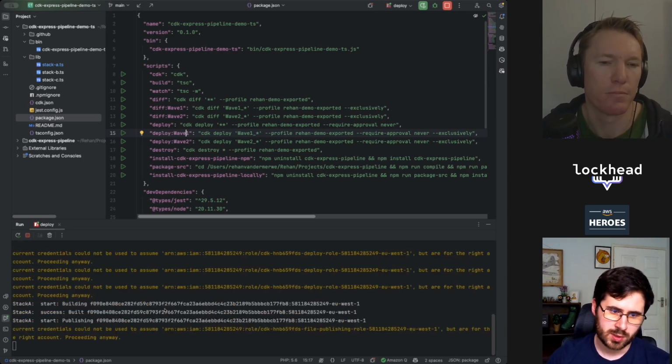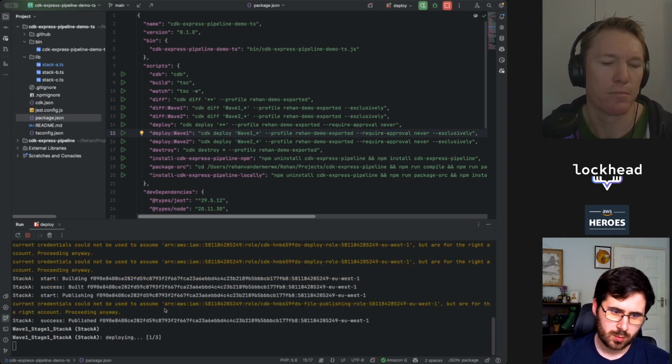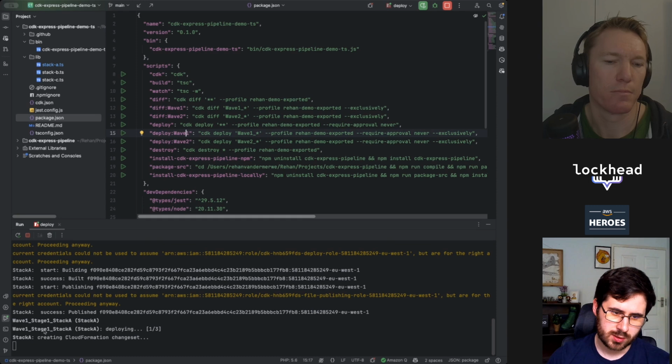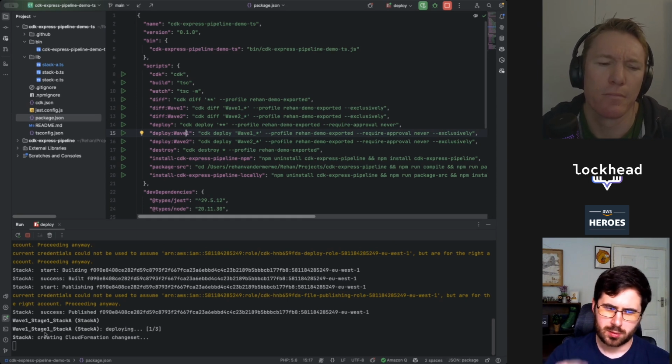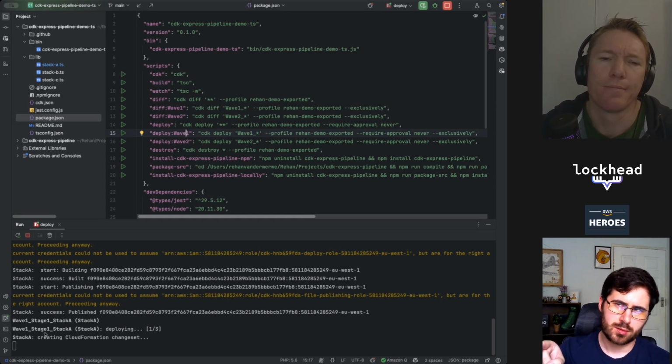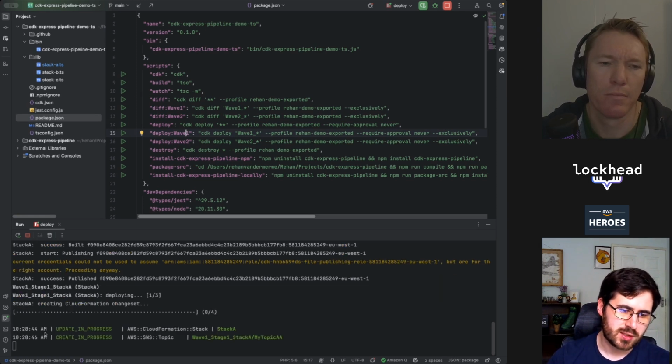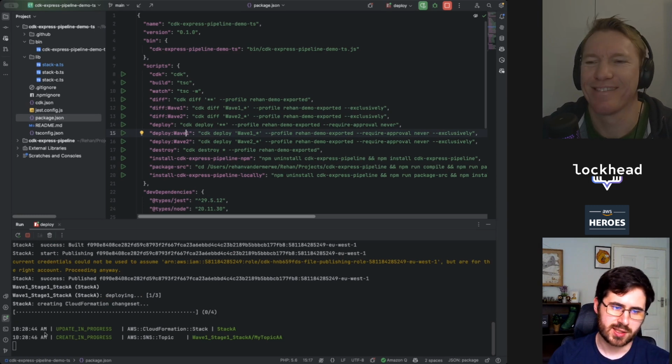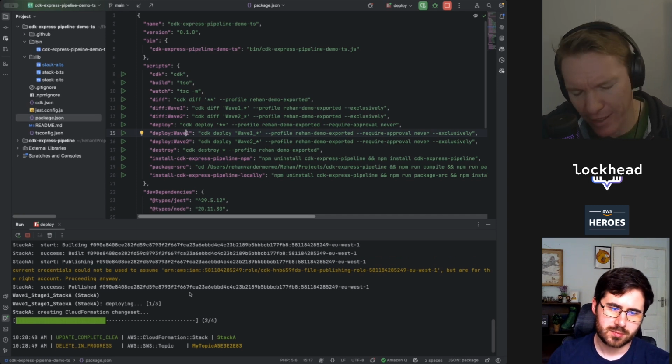So if we look at what it's going to do here, it's starting with wave one, stage one, stack A, but in parallel we'll probably see something pop up. Stack B depends on stack A. So stack A has to finish and then stack B can start.